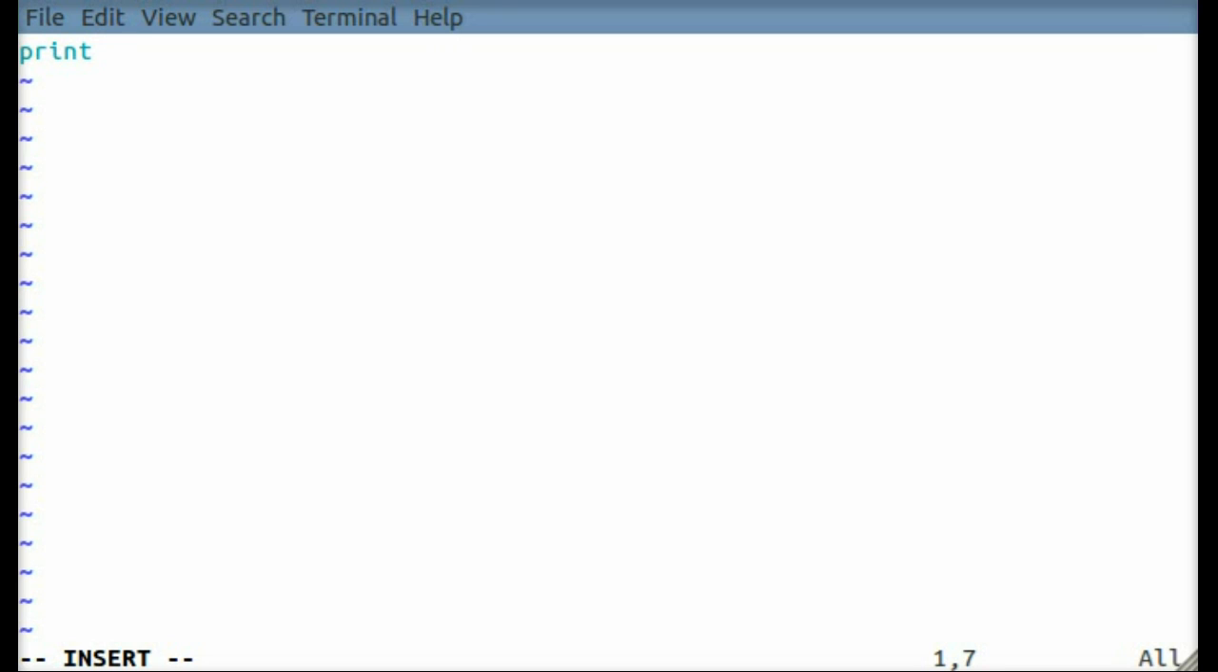So print hello world, and give it a small additional task as well. Say for instance, var equals input. What is the task I'm going to give you here? I'm just going to retrieve a user's name, ask for a username, and then print out the same.